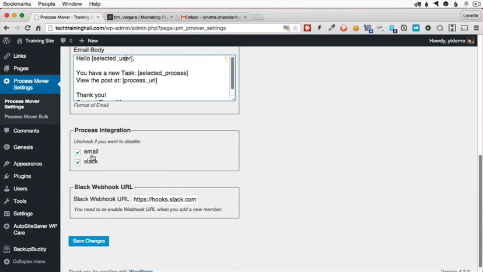And then finally, we have process integration, which is really notification integration. The defaults are these two already selected, and you can remove any one of these if you don't use them. But email is the most commonly used. And then there's also the option to integrate with Slack. Now, Slack is a communication system, which if you don't use it, you don't know what it is, that's fine. You can simply uncheck it. And if your team does use Slack, you can simply leave it checked and then paste the Slack webhook URL. And the instructions on how to get the webhook URL will be in your user guide. And once we're done, we can simply click Save Changes.